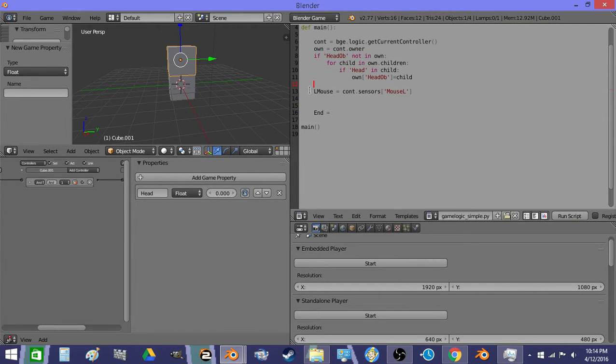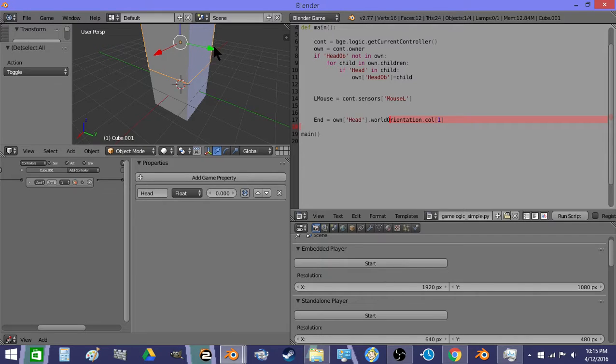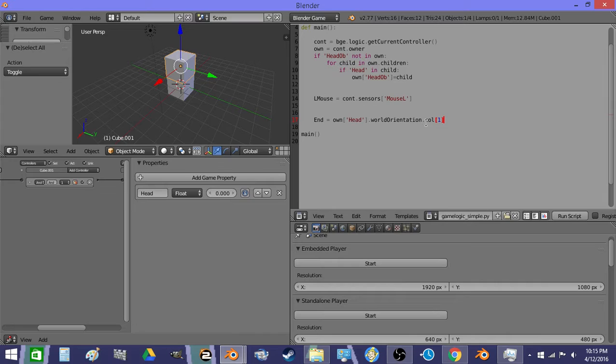And then after that, own head dot world orientation. Thought something looked wrong. So own head dot world orientation column 1 is the y-axis of this object. If I flip this to 0, that's this axis of this object. If you flip it to 2, that's this axis. So 0, 1, and 2. So we're going to say 1 because we're going to raycast out this axis. And then we need a distance. So let's say like 10 units.